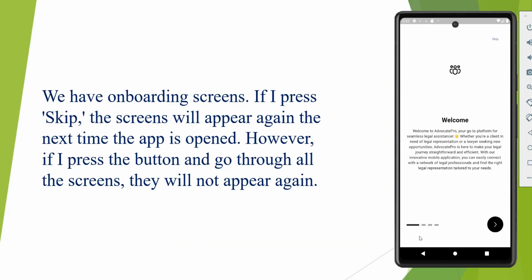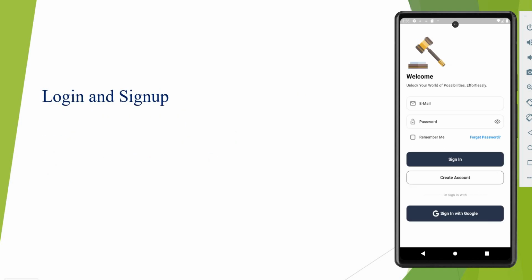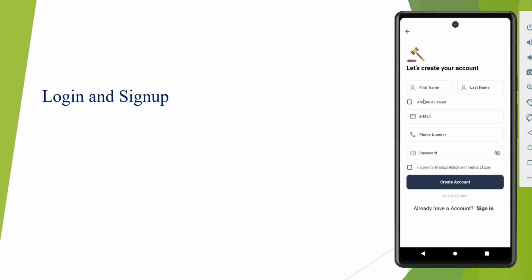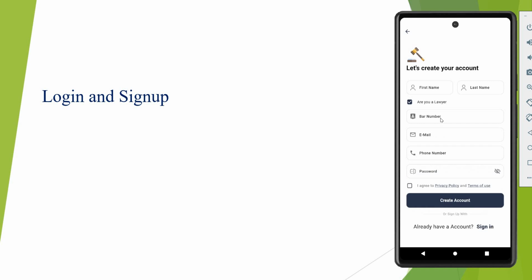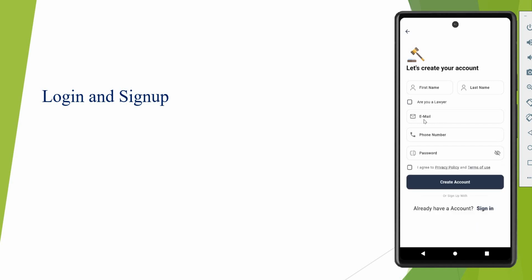Now we have onboarding screens, which you can see. Now we have the login and sign up feature. For sign up, you need to create an account or you can sign up with Google. For creating an account, you press on create account and you have different options to fill: first name, last name. If you are a lawyer, then you need to give a bar ID, and then you enter email, phone number, password, then you can create the account.